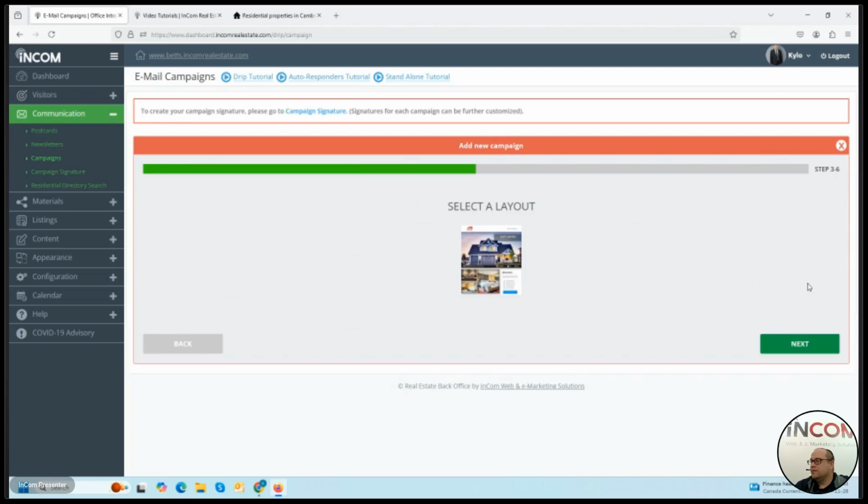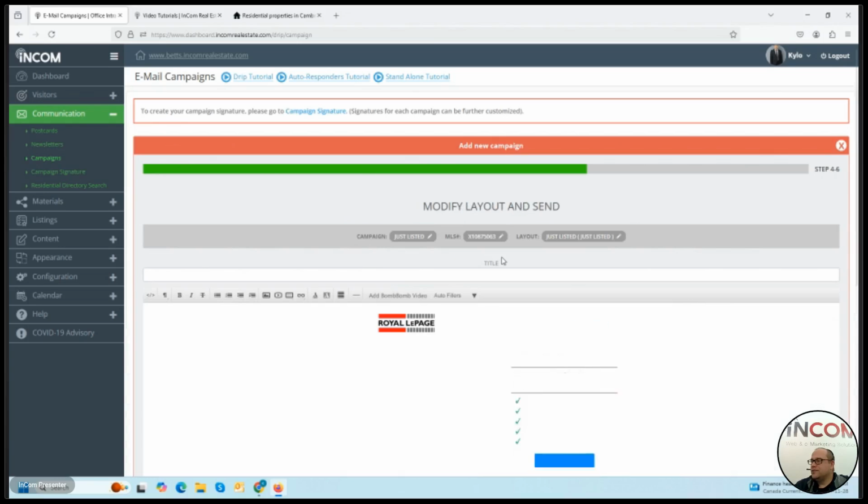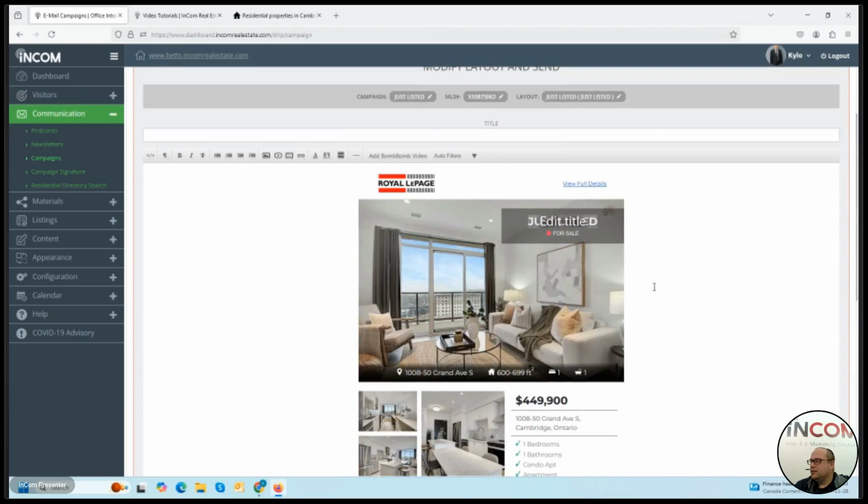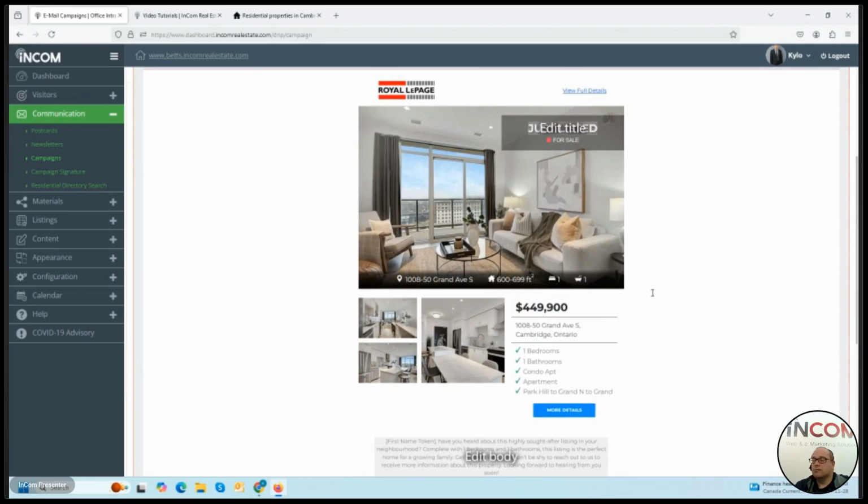Click on next. You have to select a layout. Some of these formats have multiple layouts. So if there's just the one, just pick the one. And just like that, I have an email ready to go. This took me 2 minutes maybe to make. Super, super easy. It has all the information from MLS.